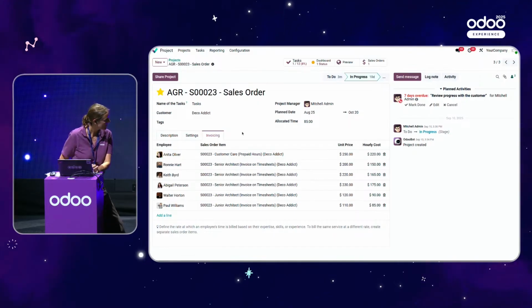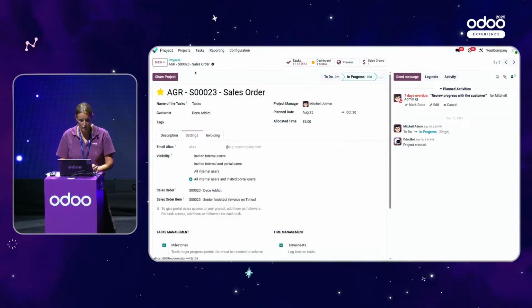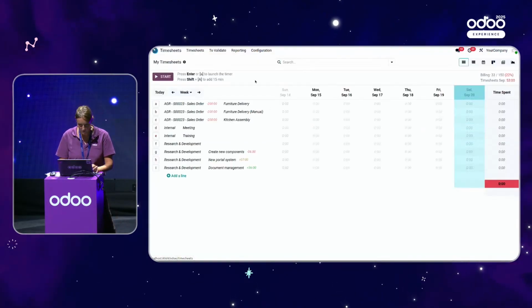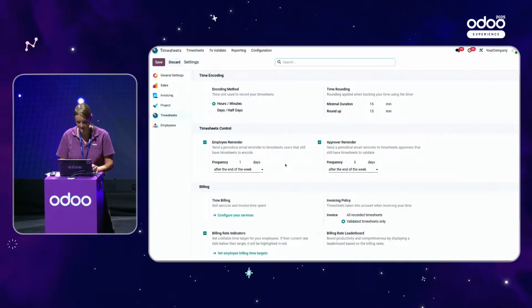Can I remove the approval? You can remove the approval. Like I said, you can go to configuration settings, and here you can change your invoicing policy.